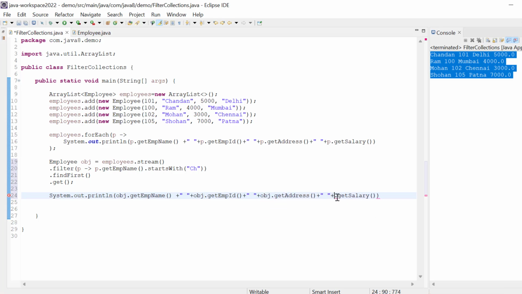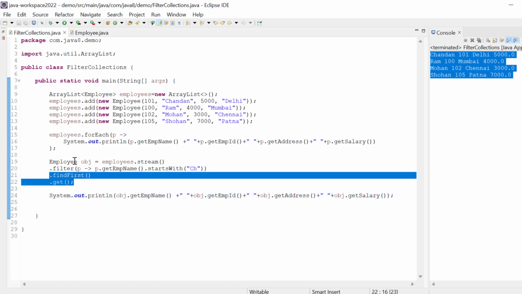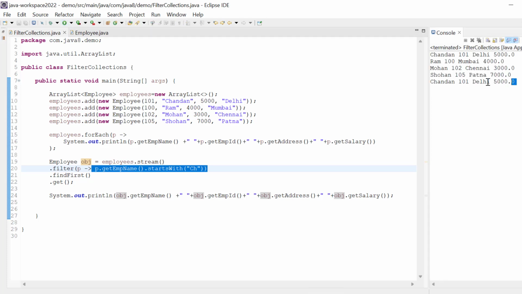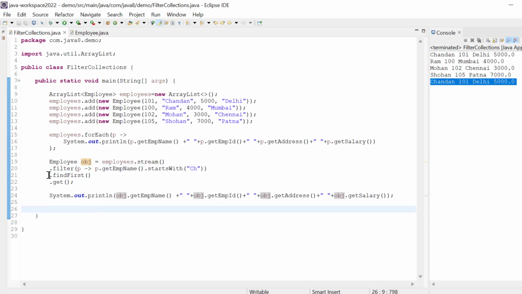So you can use this method, which is very important. Instead of directly printing all the things, you can use the find first and get methods to get the employee object which matches these criteria, and then you can print that. So here find first will get you the object after matching all the criteria, and then you can just print this data. So if you want to find the first element in that array based on some certain criteria, you can do this.